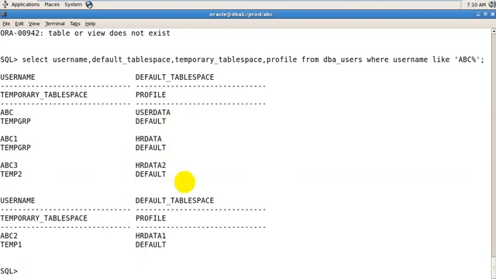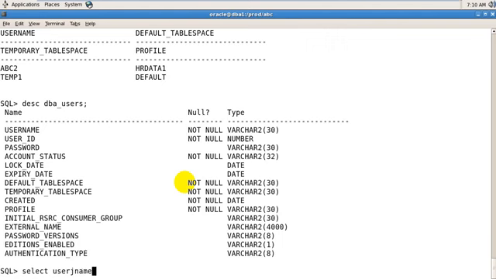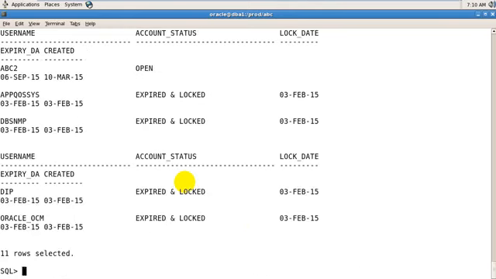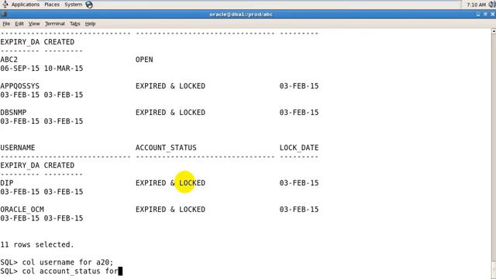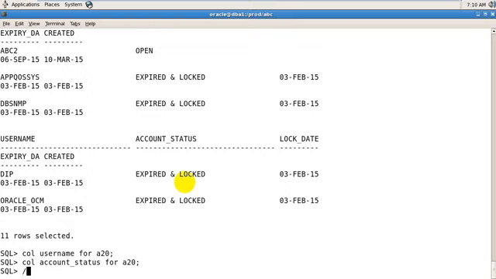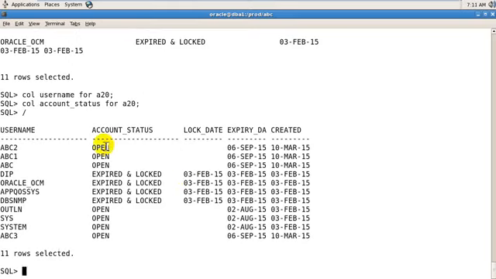Next, DBA_users is the view to monitor. Select username, account_status, lock_date, expiry_date, created from DBA_users. See, account status is of two types: one is locked and another is open. If it is locked, it is not possible to connect to your database.